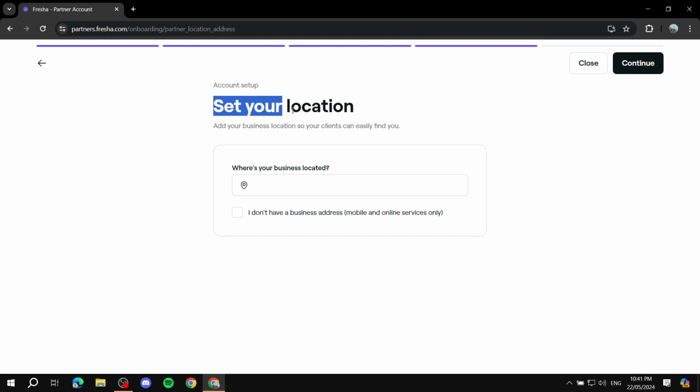And then we're going to set up the location. If you have an on-site location, you can go ahead and enter it right here. It's also going to show up when they actually book, and it's going to help you be discovered easily by those who are near you.